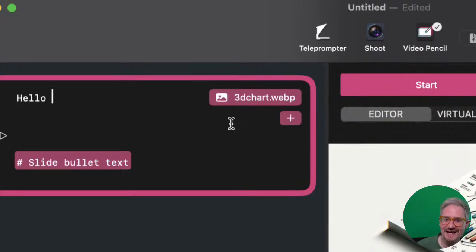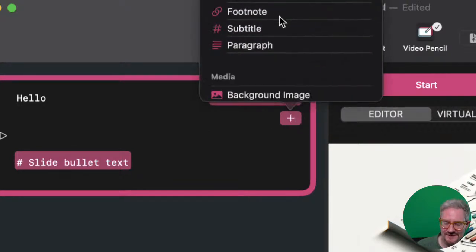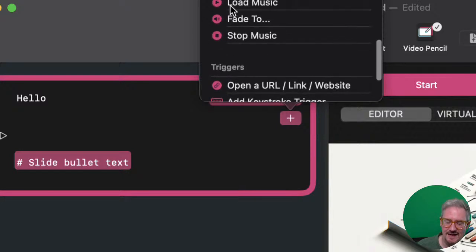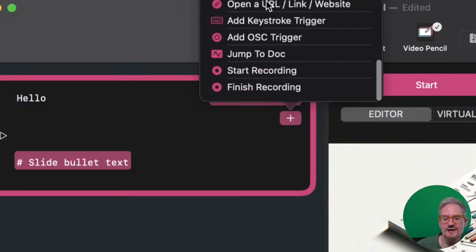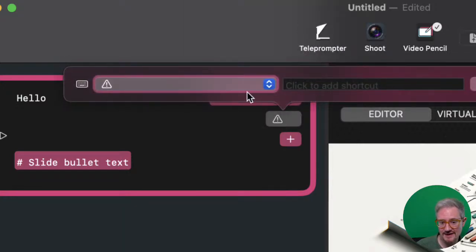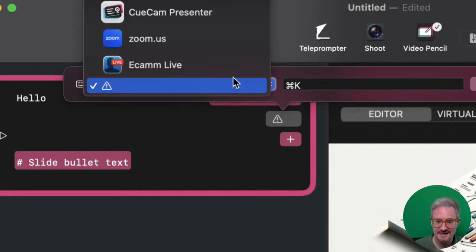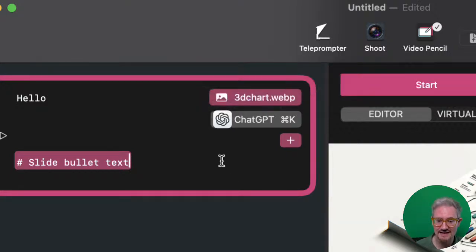Once we get down here to triggers, music is technically a trigger, but here, open a website, you can do that. Add a keystroke. You can literally add a keystroke trigger. Click in that box and say, I want Command K to be sent to ChatGPT when I land on this card. Think about the possibilities of that trigger.